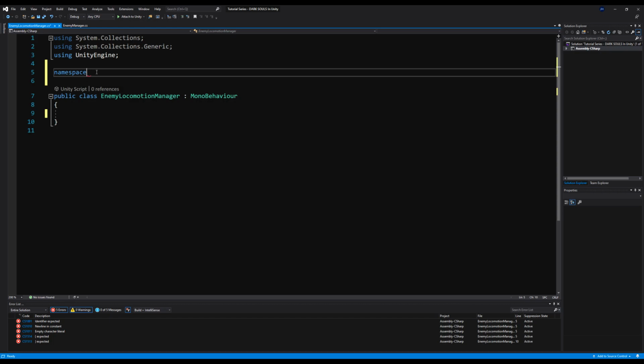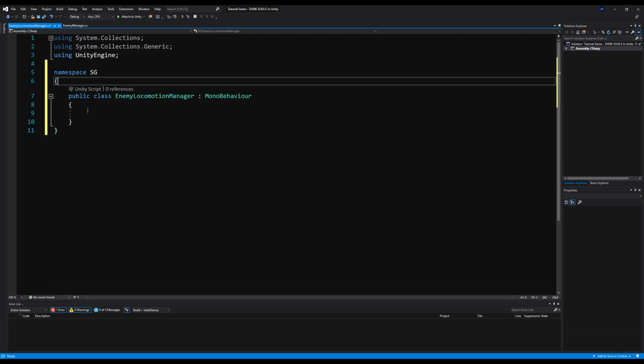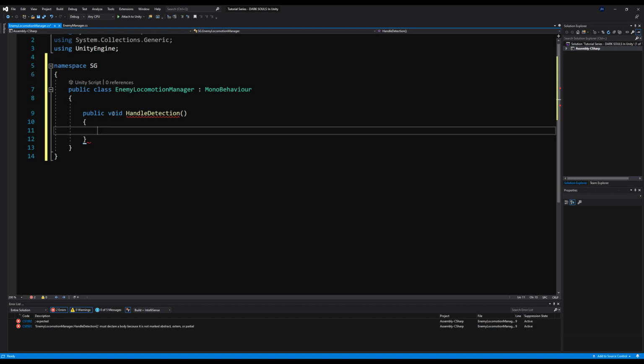So we're going to put a namespace here as is per tradition. Mine is going to be SG for Sebastian Graves. Yours could be whatever you would like. Okay, and we're going to backspace there. First, we're going to need a couple things here. We're going to make a public void called handle detection, which is the function and the purpose of this video. This will serve to actually detect when our enemy sees a player.